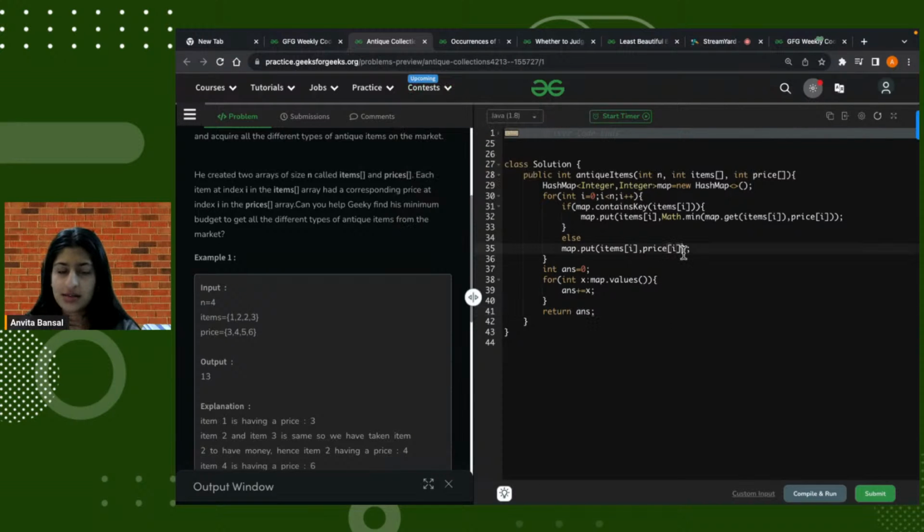Giving you 10 seconds to just have a look at the code, and then I'll be moving to the next problem.